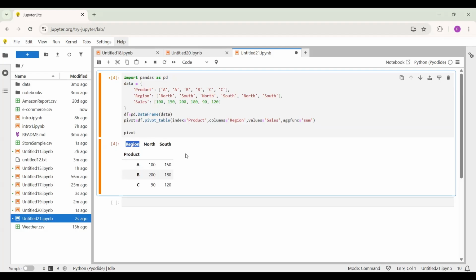So now it's taking the values of north and south. For the first, the north and south values are 100 and 150. It's printing that. For the second, that is B, you have another two values, 200 and 180. And again, for the third, the north and south values are 90 and 120.